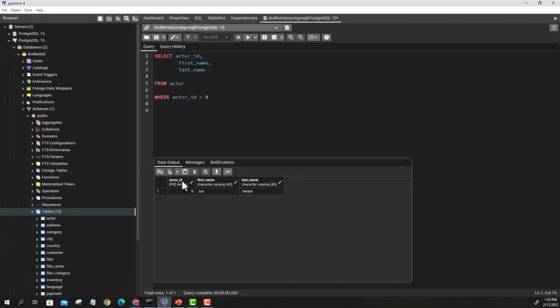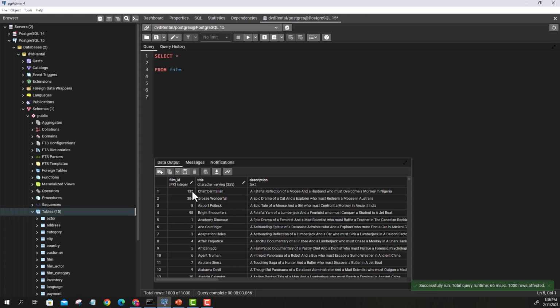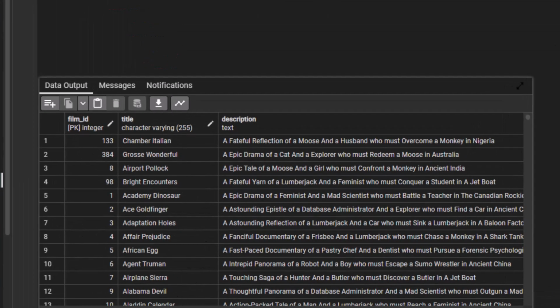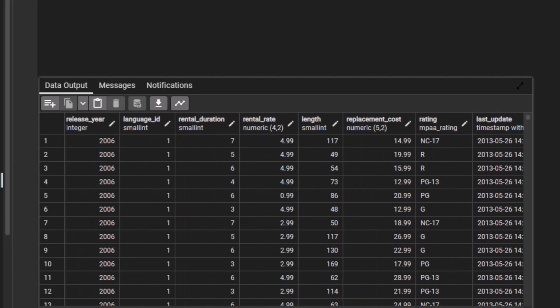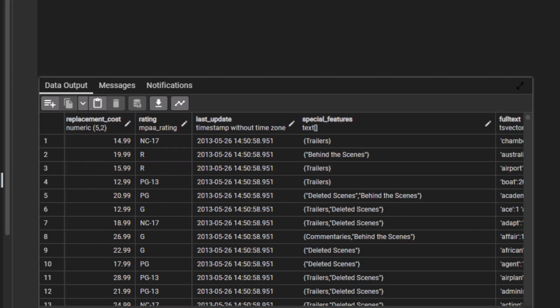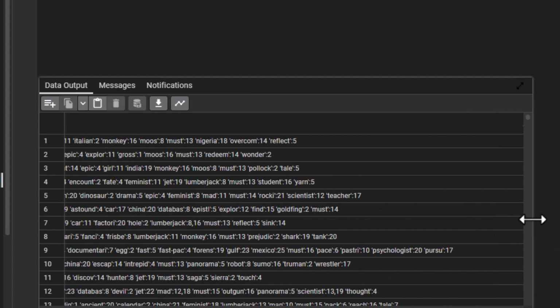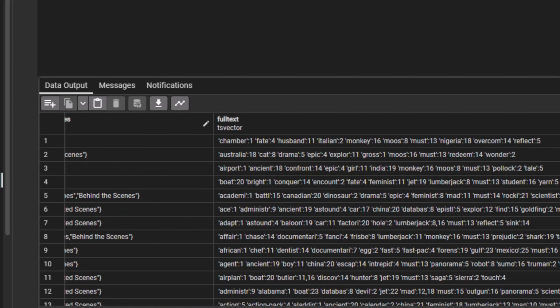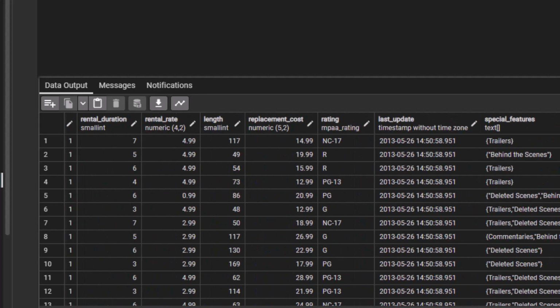Let's look at more examples for you to better understand this concept. Let's assume also that we want to look at the film table. First of all, let us look at what we have in our film table. Okay, we have the film ID, title, description, release year, language ID, rental duration. Look at all the different columns that we have right here. If I want to expand it, I can expand this here. So these are the different columns that I have.